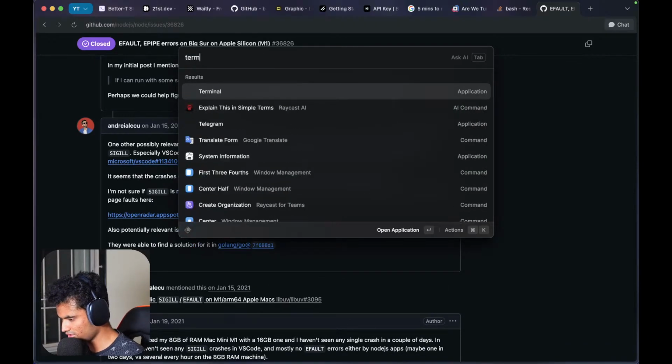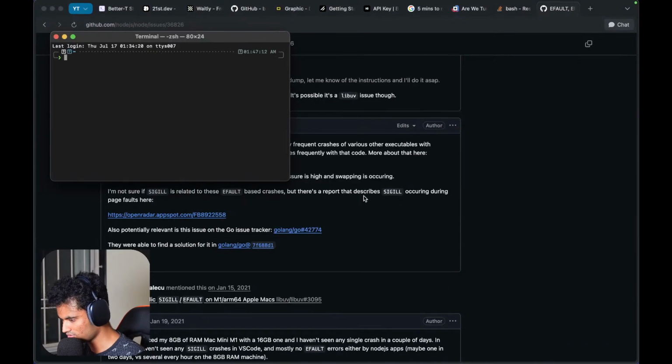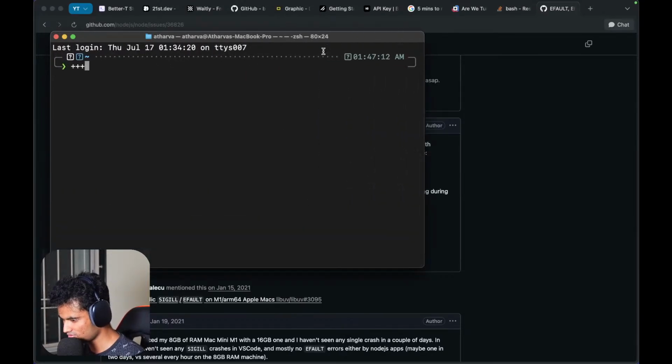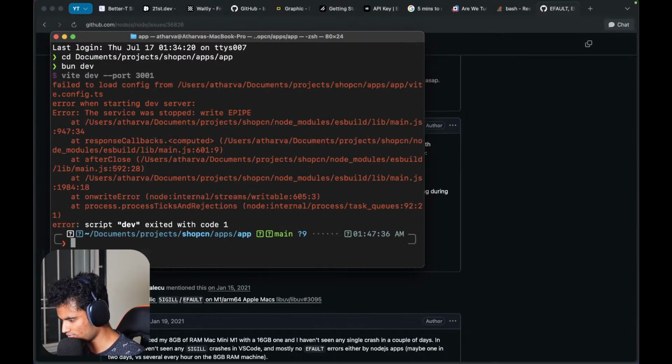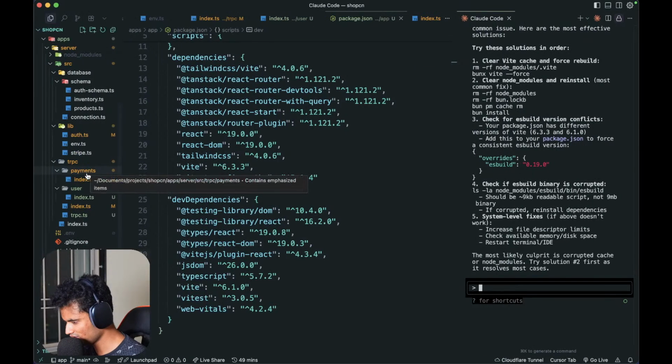Okay, let me just go ahead and use the regular terminal and see if it works. Oh damn, I already don't like this. cd documents, projects, yeah, just use whatever, shop, cn, apps, web, or maybe just app, bun dev. I cannot. So we ended up building absolutely nothing, it turns out.